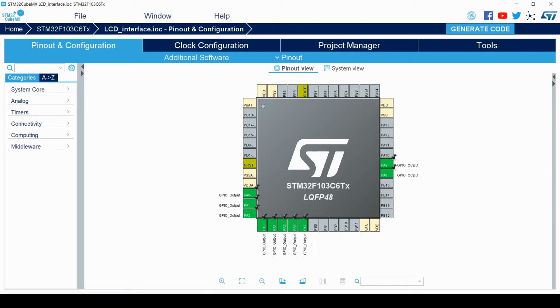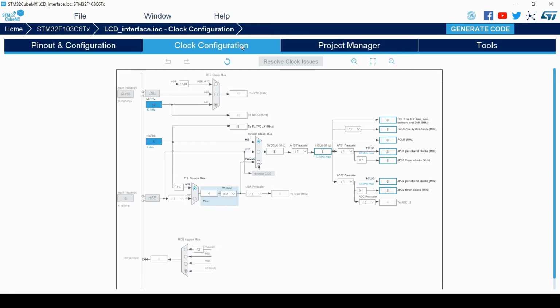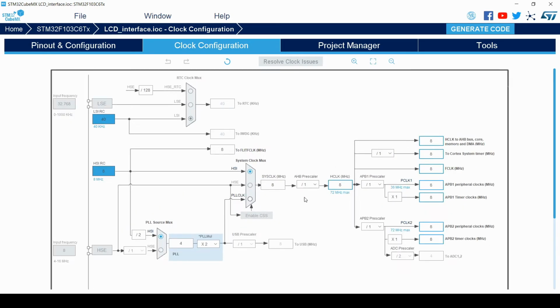Now let's open STM32 CubeMX. The CubeMX software is required to set the GPIO functionalities of the STM controller. I have already set the GPIO functionalities of the controller. So PA0 to PA7 are set to GPIO output and PA8 and PA9 are also set to GPIO output. Now we will go to clock configuration. We have not made any changes in the clock configuration, so keeping it to the internal RC oscillator.